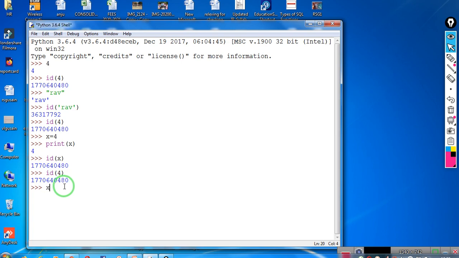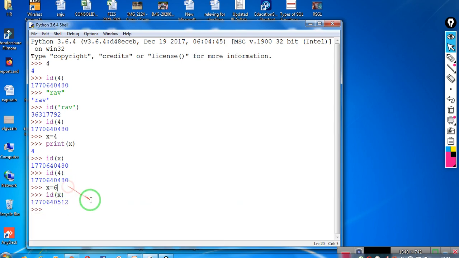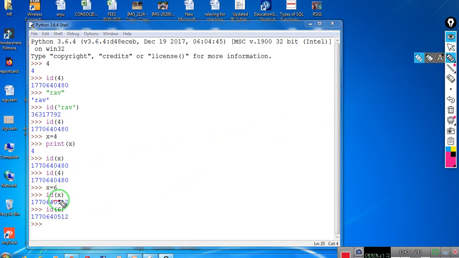Like earlier we had 4, x was referring to the value 4. Now x is referring to the value 6. Now when I type the command id x, it will refer to the memory location of 6. If you want to see the memory location of 6, you can give the command id 6. Now you can see over here id x and id 6 are both the same.